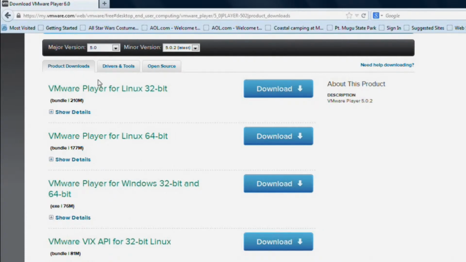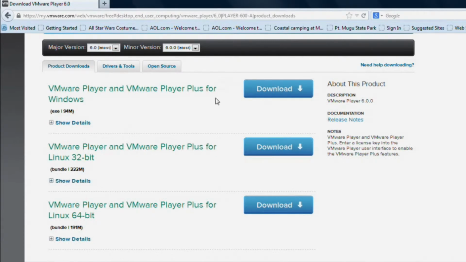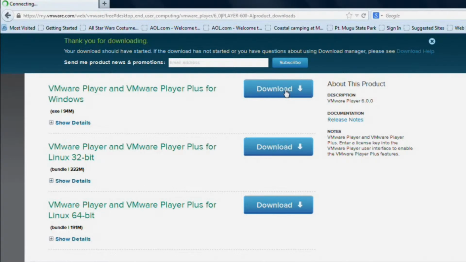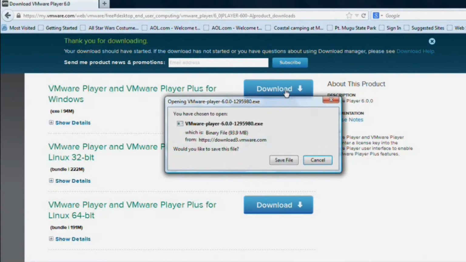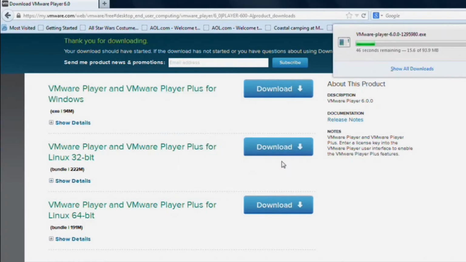However, in this case, we're going to go ahead and do the 6.0. Click on the nice big blue button, and you'll get save the file. Now remember, when you save the file, make sure you know where it's going so you can retrieve it later. So we're downloading at this time.